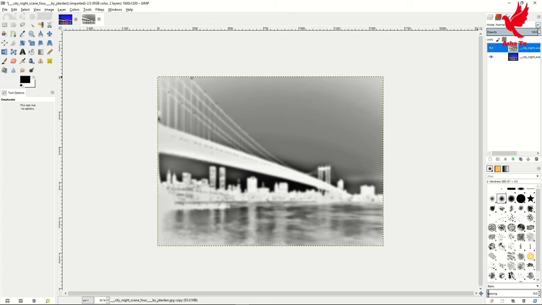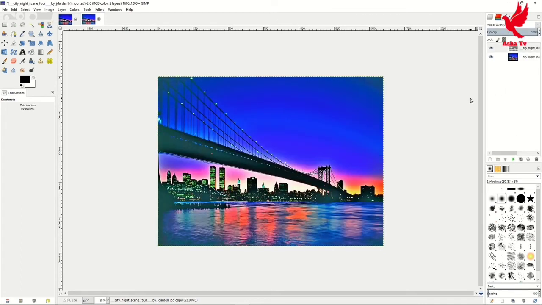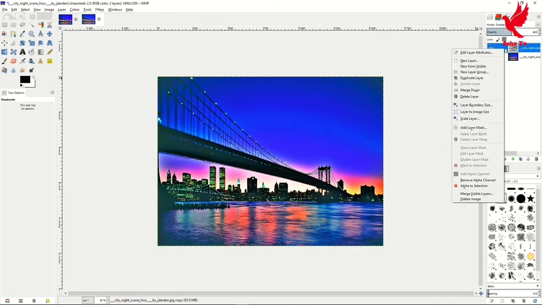So now, with this blurred image, we are going to switch the mode on the top layer here to overlay. And now you'll see it has overlaid onto our image down below. And you want to tweak this by using the opacity bar over here on the right. So we're going to set that to about 48.